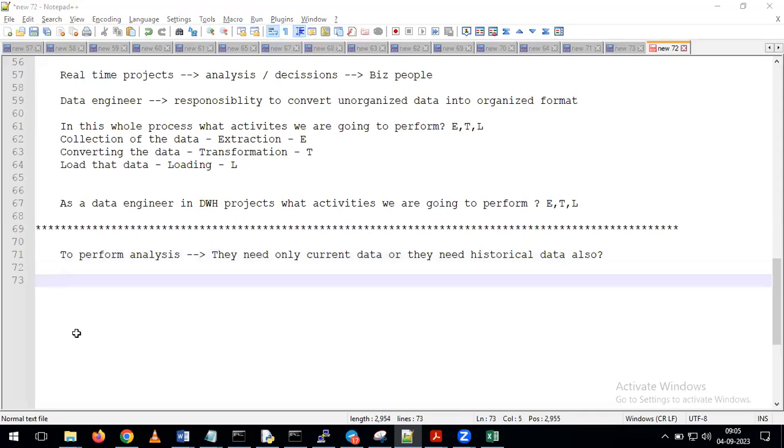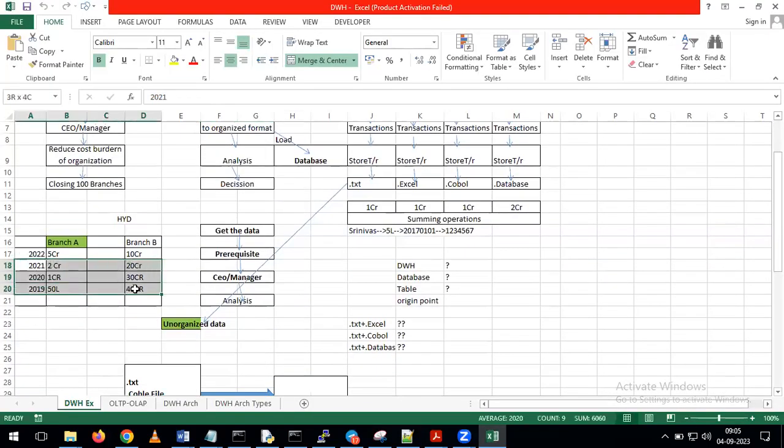See, for example, here I'm going to give the data like this. For example, in 2022, I'm saying that branch A and branch B share the total turnover. Now, if you observe here, if you compare the branch A and branch B turnover, in which branch do we have the huge turnover? In branch B, we have the 10 crore turnover.